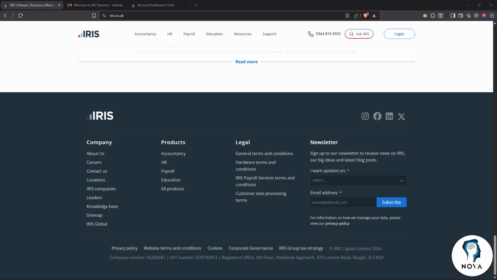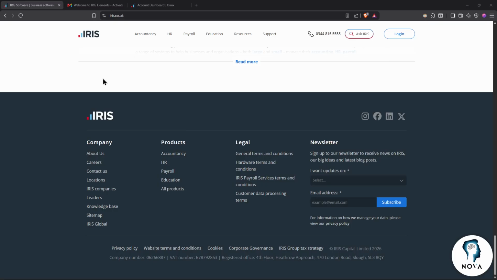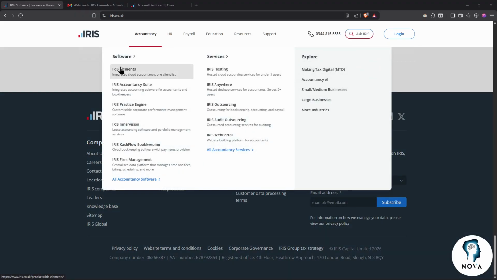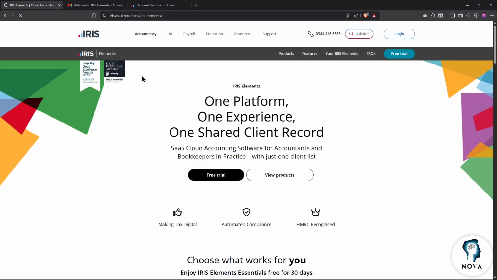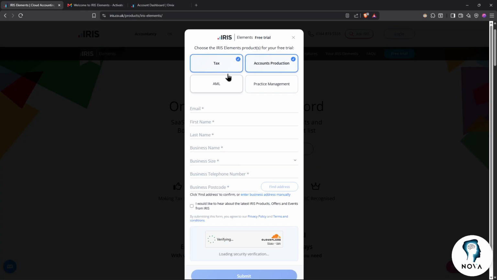platform. So the first thing that you would like to do is open your browser and sign in to an Iris account. So go to the Iris website, and if you don't have an account, if you are just creating your account, you'll have to go to accountancy and click on Iris Elements as an example. And from here, you'll be able to sign up for a free trial. Click on that, and once you do so, you'll have to choose the Iris Elements products for your free trial.